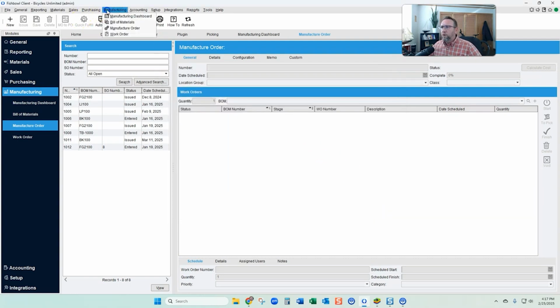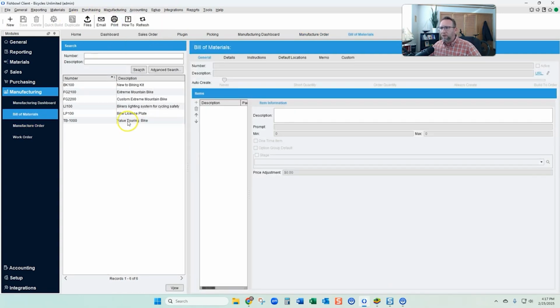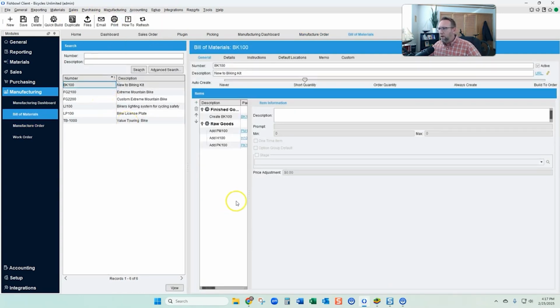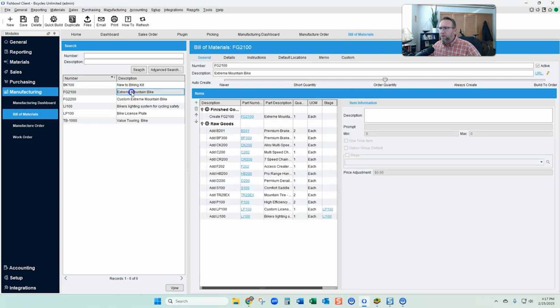I'm going to go to our bills of material screen, we'll see some example bills of material we have in this example file. And I'm going to click on this new to biking kit is what it's called. Actually, let's pick a different one. Let's pick one where we're actually making a bike.